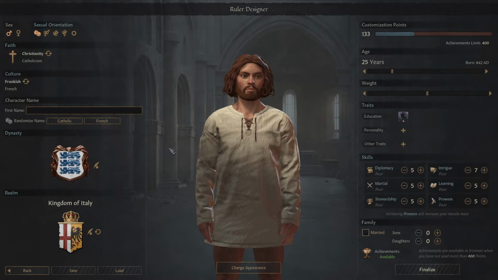The first thing that I would do, of course, is decide: are you playing a guy, or a girl? They have many different sexuality options, most of which would really not matter in this time period, so I don't know why they added them, but welcome to modern Crusader Kings.